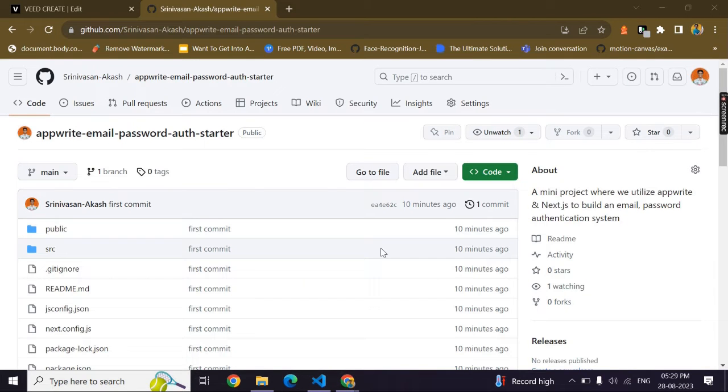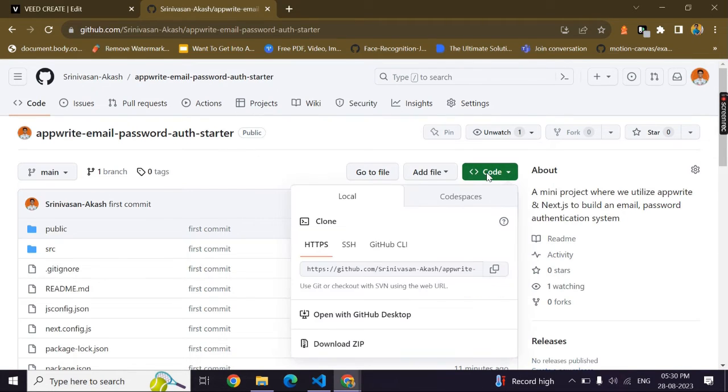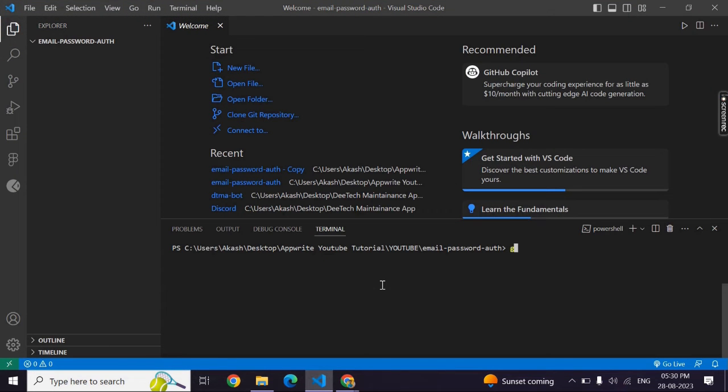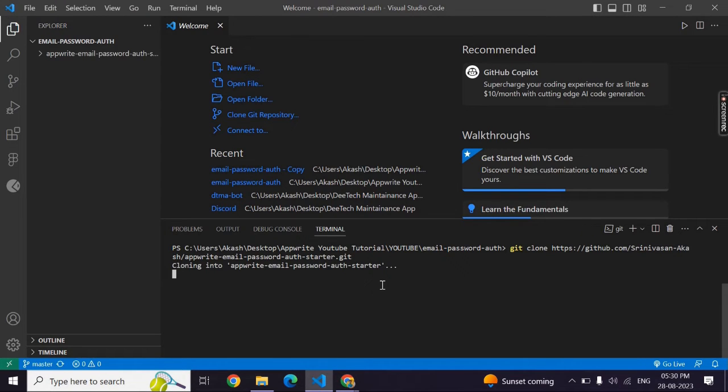To make things easier, I have already developed the UI of this project and pushed it to a GitHub repo. The link to this repo is provided in the description below. All you need to do is click on this green button over here and copy this link. Open your VS Code and say git clone, paste the URL, and click on enter. What it is doing is just cloning the GitHub repo that I have created.